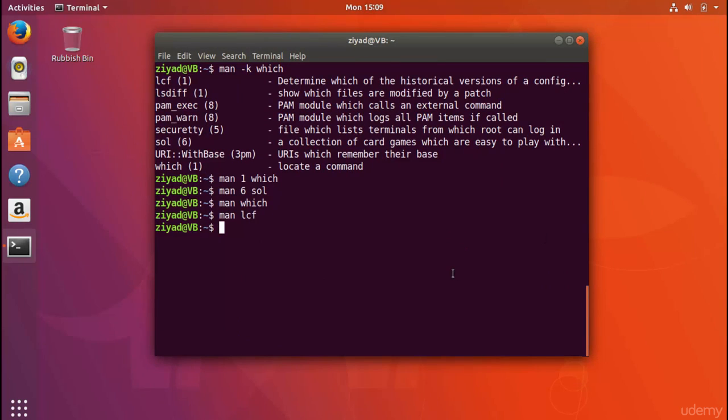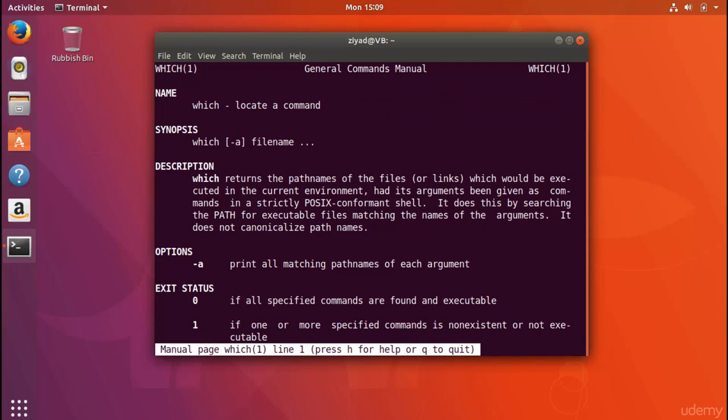Okay, so let's take a look at the man page for the which command. So I'm just going to type man and then which, and because it's actually a command that I've used very recently, I could have just pressed the up arrow key a couple of times and I get back to the same result. Okay, so I press man which, press enter, and we've opened up the manual page.